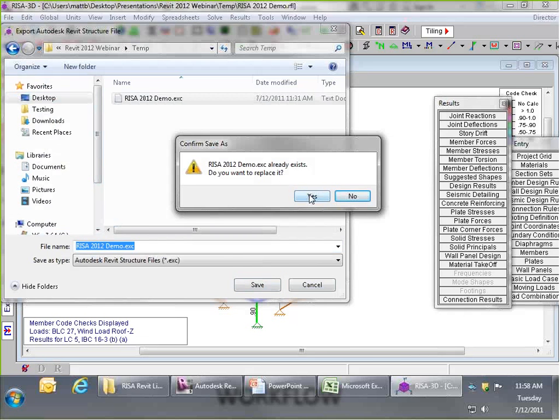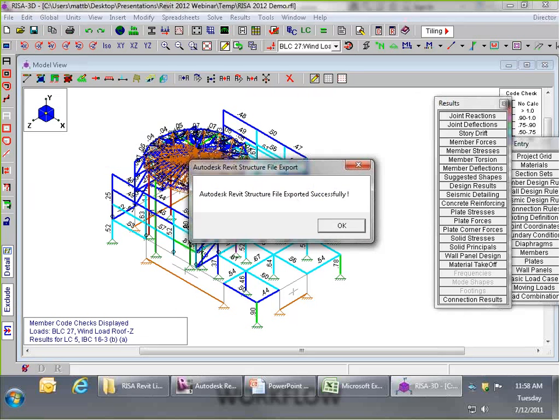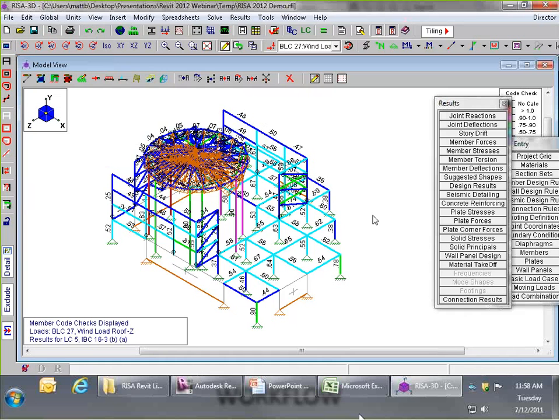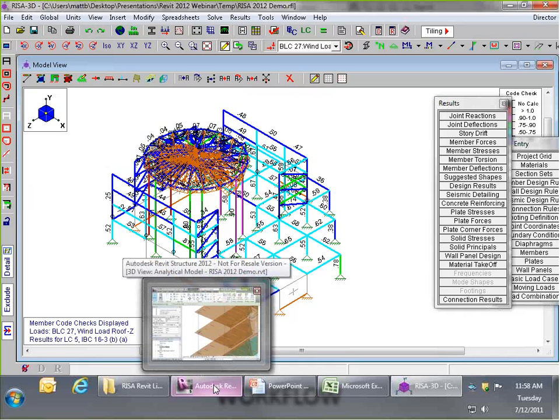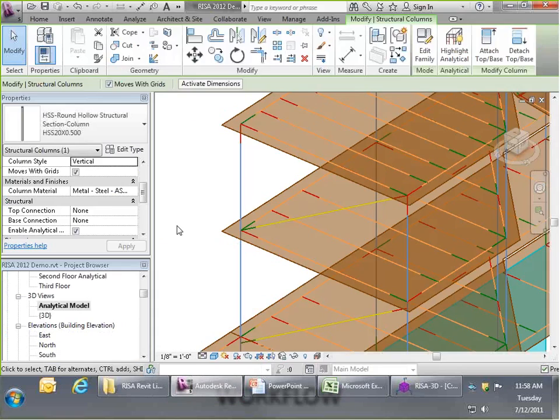Do I want to replace it? Yes. And even though it seems like it's actually overwriting it, what we're really doing is merging all of the information together behind the scenes. Now let's go back over into Revit.